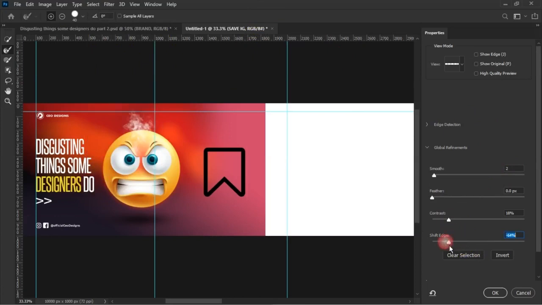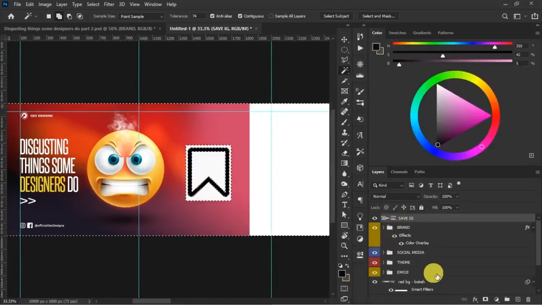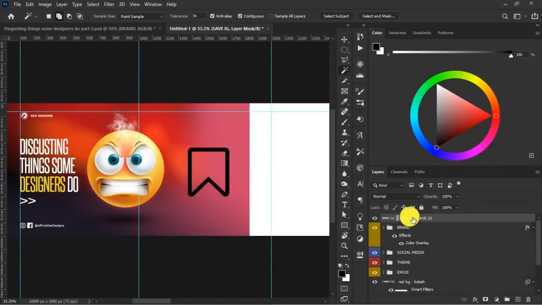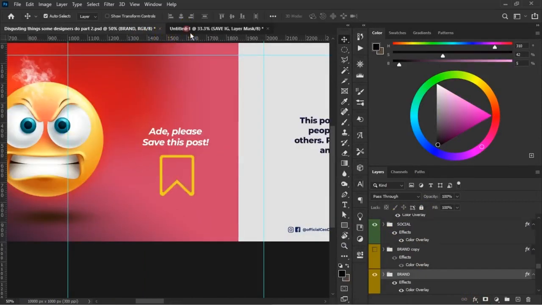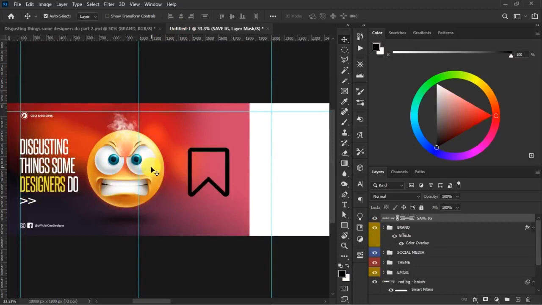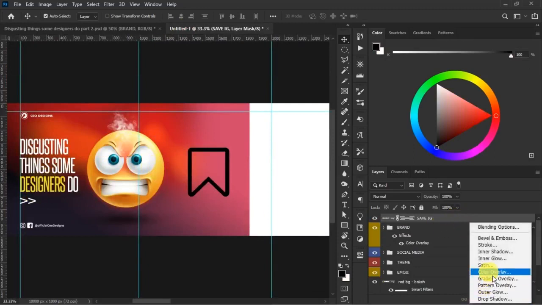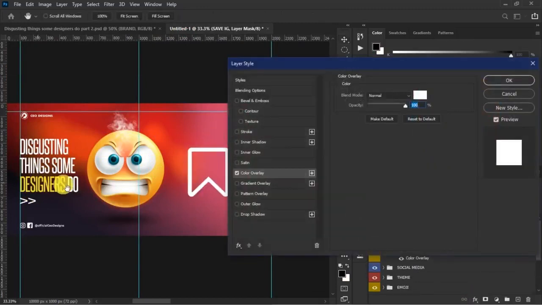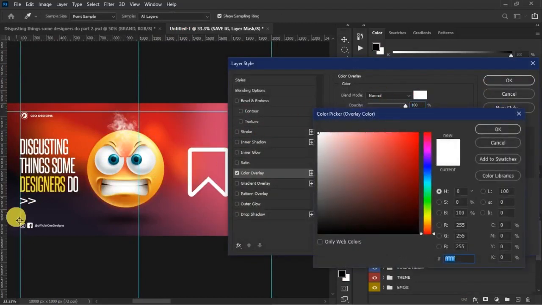Okay, let me just increase the shift. I'm having a little white. Yeah, I don't like it. Okay, I hit OK, then click on layer mask, and automatically that guy goes. And I think I used that yellow. So we could actually pick a yellow from the emoji, whichever we like. So I go back to FX, color overlay, then click on this white here and pick this yellow.